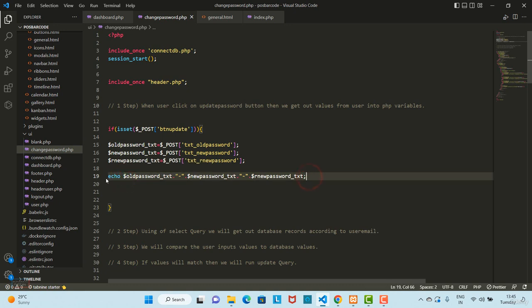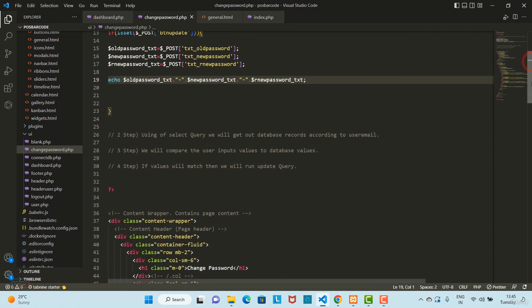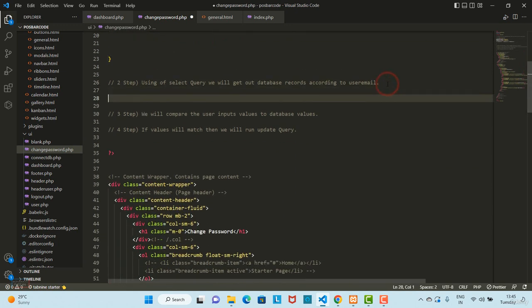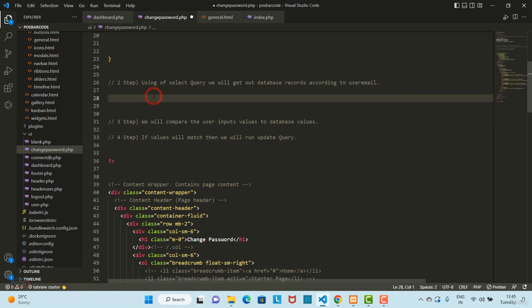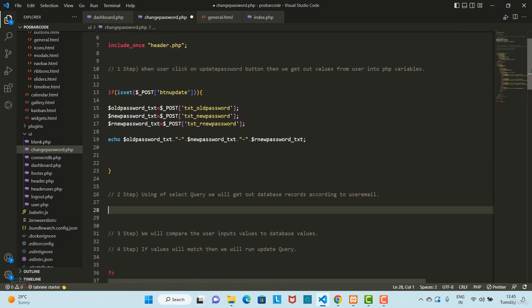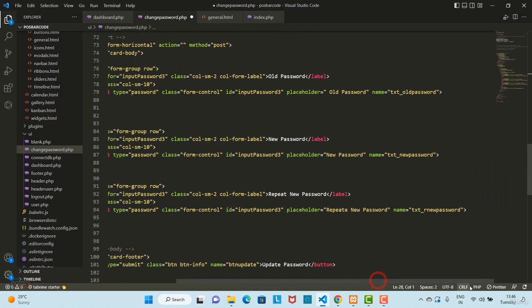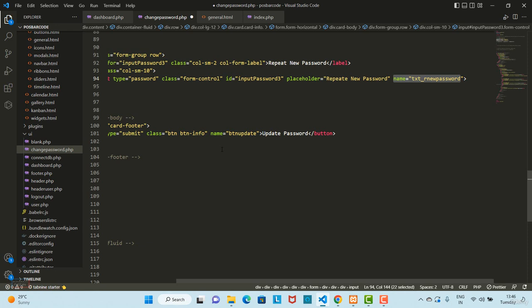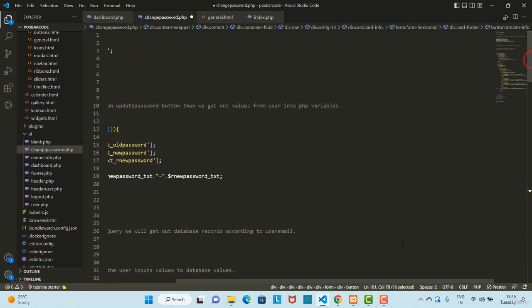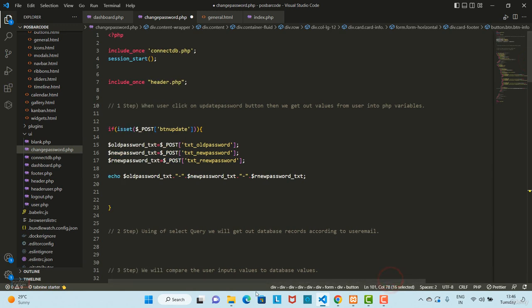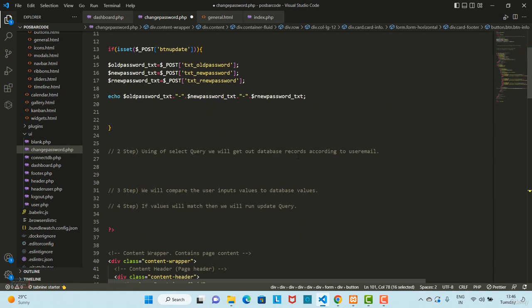Okay, so now let's go for the second step, and we will continue writing code for the second step in the next video. I hope you got what I have done here. Let me show you. You can see here the name attributes: txt old password, txt new password, and txt repeat new password, and the name attribute of the button, btn update. So it's simple code I wrote in this video. I hope you got this. If you have any problem you can ask me a question, and we will continue the second step in the next video. So see you in the next video.